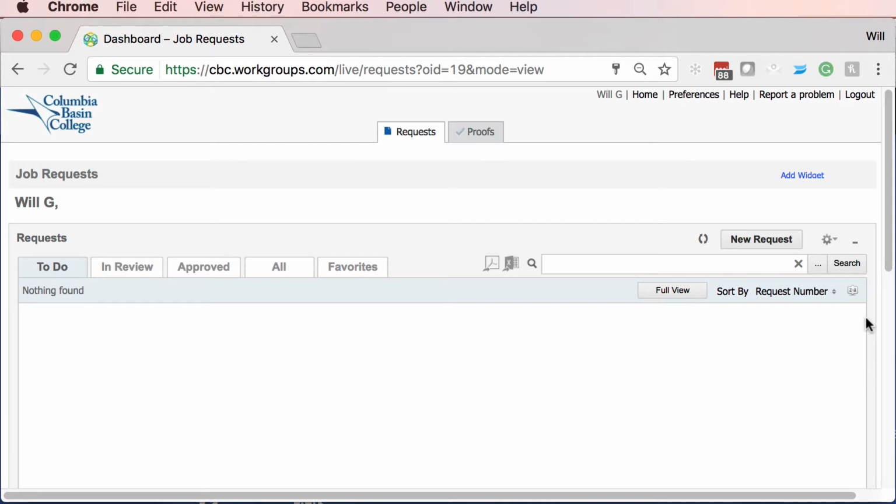Once you've logged into the system, you're going to come here to the Request tab. That should pop up automatically. There's also a Proofs tab. That's where any proofs that you have to review will live, right? But let's focus on the request because that's how a job or a project is going to start.